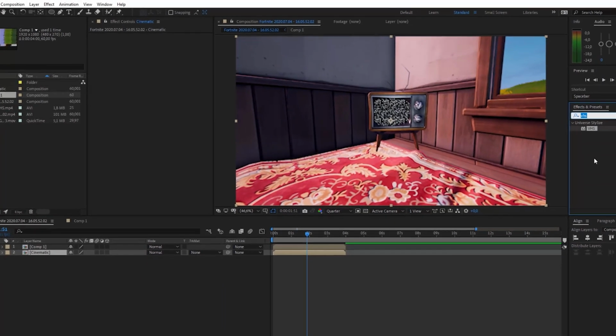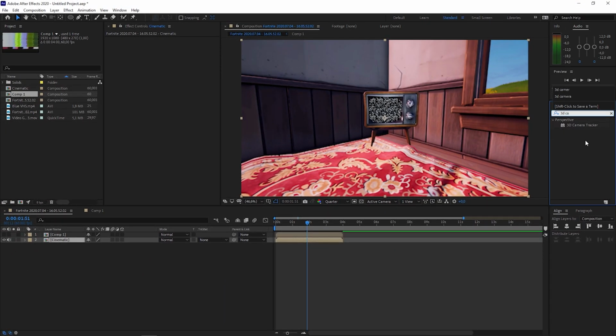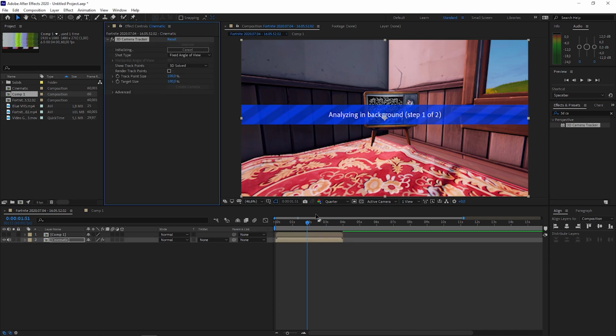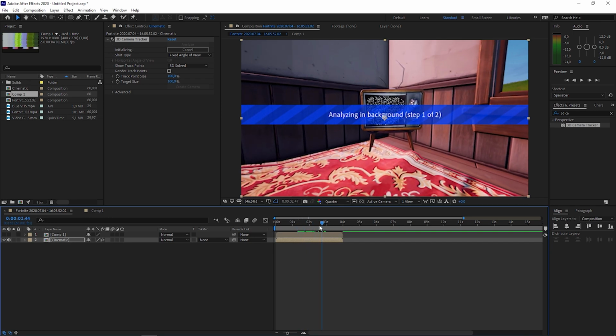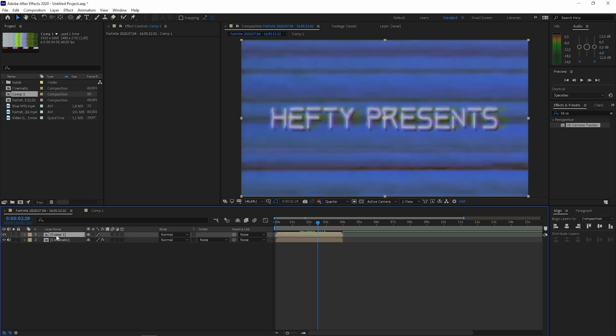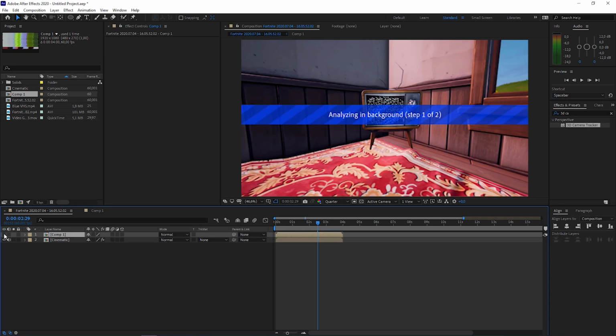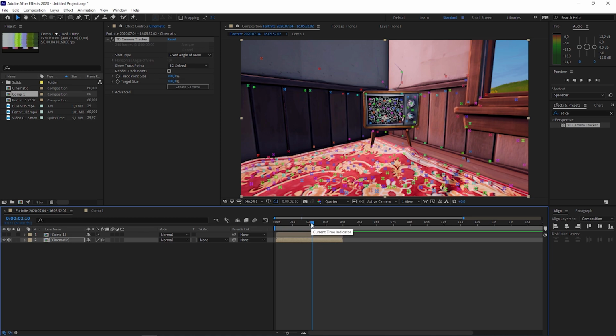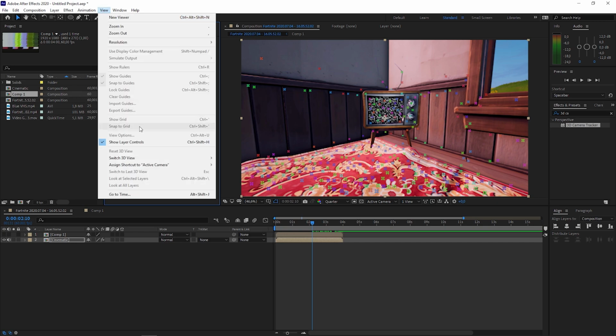And then we're gonna search for the 3D camera tracker and put it onto the cinematic. This will now analyze the camera movement, so we can move this right here onto the TV. So now that this is tracked, you will see all of these tracking points right here. If you don't see them, make sure that you have the 3D camera tracker selected. So now it's not selected, now it's selected. And also if you go to View and Show Layer Controls, this should be enabled.